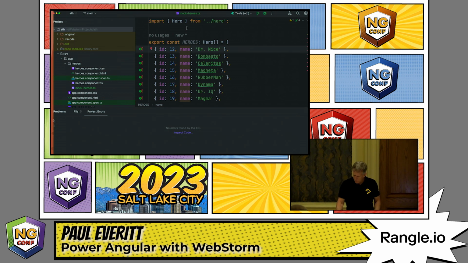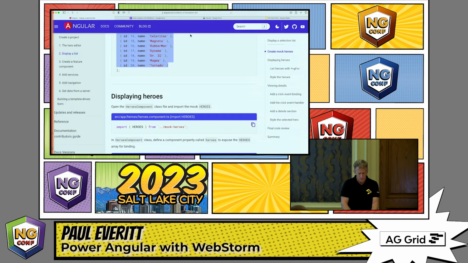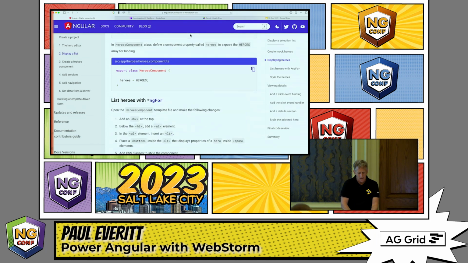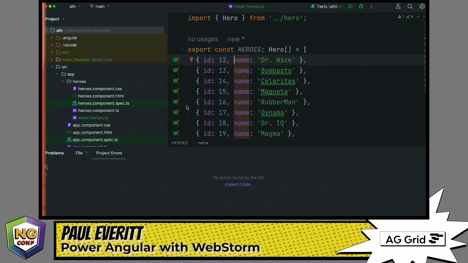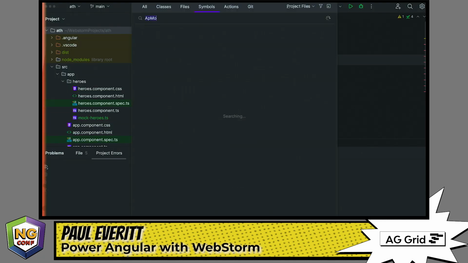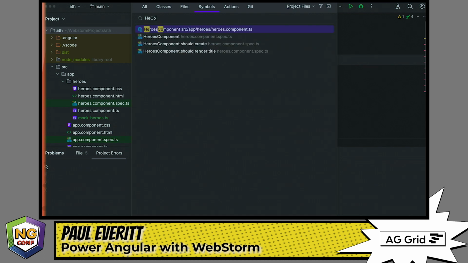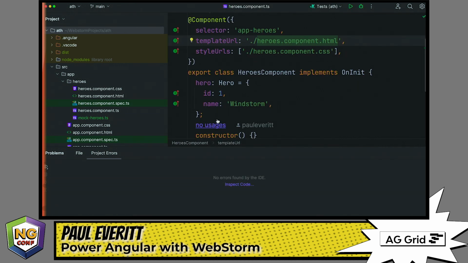All right, so I've created the mock heroes, put it in environment, shows you the problems view. And now we need to get into displaying them. So here we're talking about displaying the heroes. I need to go to the heroes component and make that change. As you would imagine, I can navigate by symbol. As soon as I do this, my tests are going to start having problems.